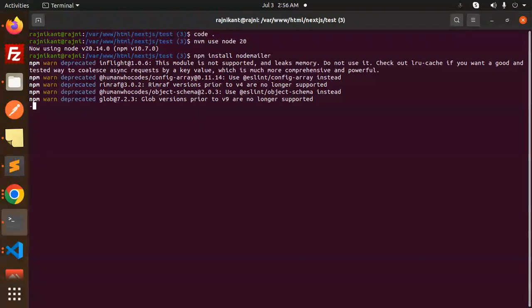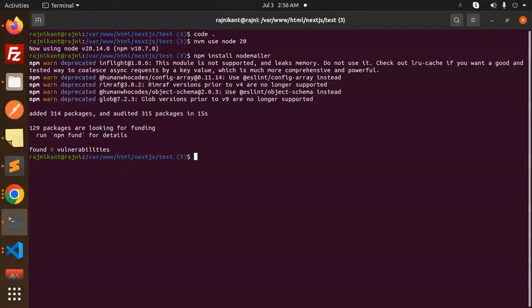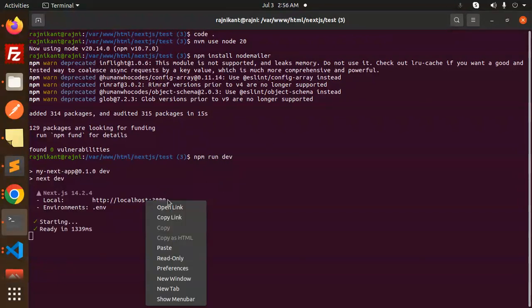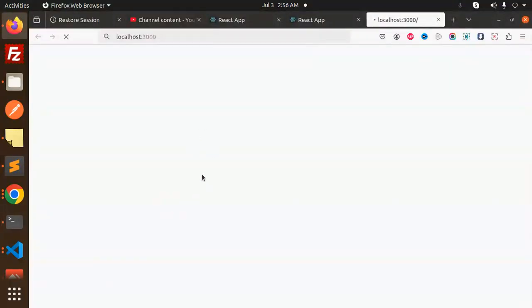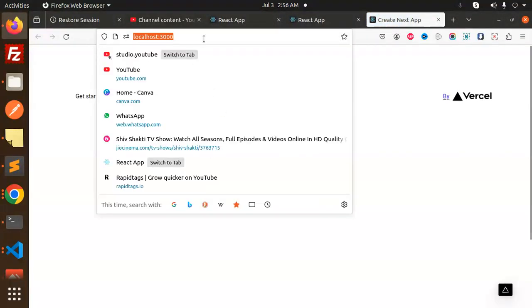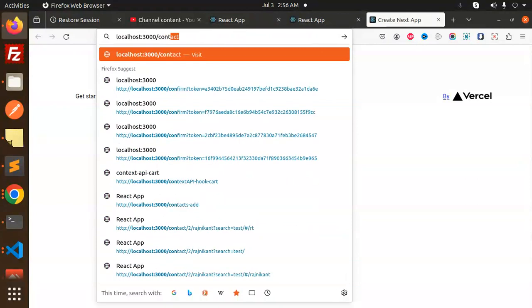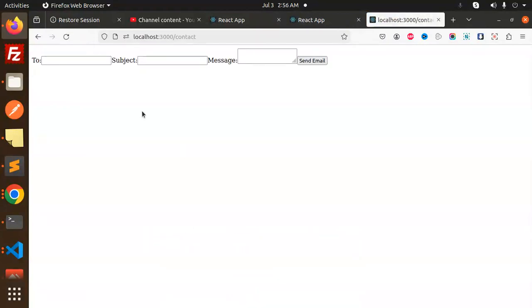After the installation, okay, this is done. Let's run the project, npm run dev. Okay, so here we have the Next project. Let's open it. Okay, let's go with the contact page, I suppose. Here we have the "to" field.